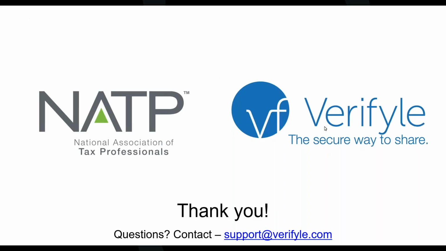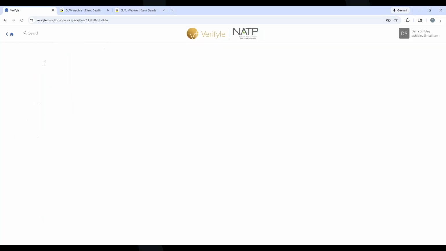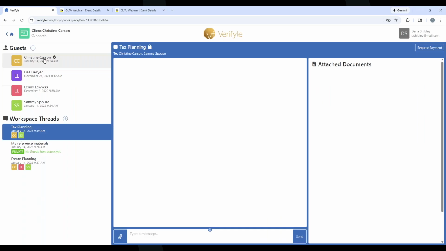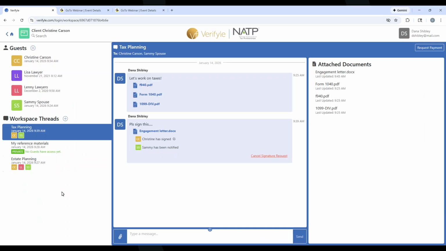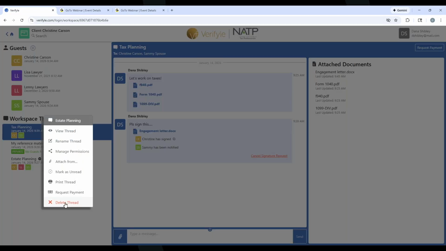Now I did say to all of you that we would be getting to some questions here. Let me just go ahead and open up the questions area. All right, so in Verifyle, if you add information in Verifyle, you should assume that it stays in Verifyle. However, there are some caveats to that, in that in a workspace, for example, in the workspace called Client Christine Carson, which you saw me create here, I can click in here, and because I'm the host of this workspace, I alone, no guests can do this, but I do have the option to click on the gear symbol, and I can completely delete a workspace thread.